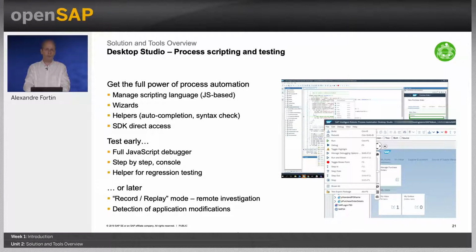It is important to test early during the automation. To do so, you have a full JavaScript debugger with step-by-step, local variables, test console, page, event, and scenario viewers, and many more. Helpers for regression testing are also available.